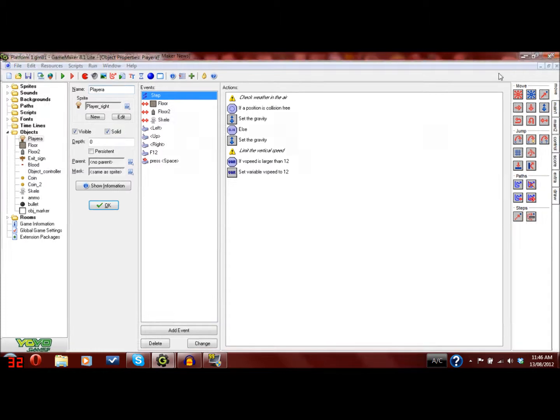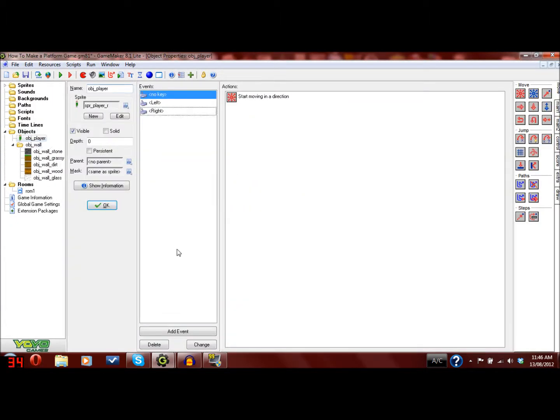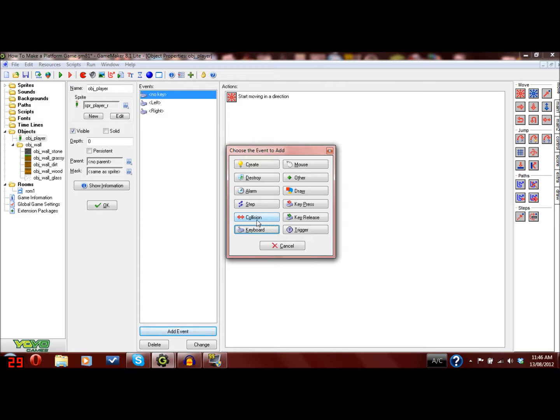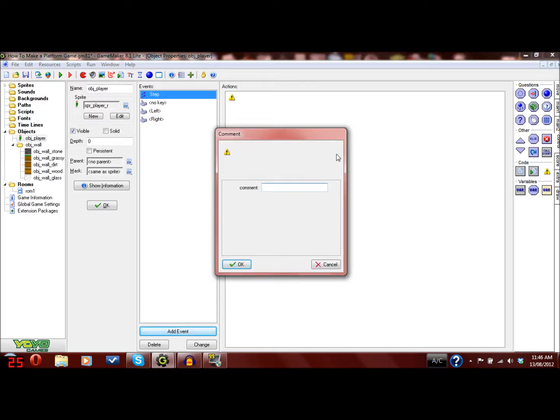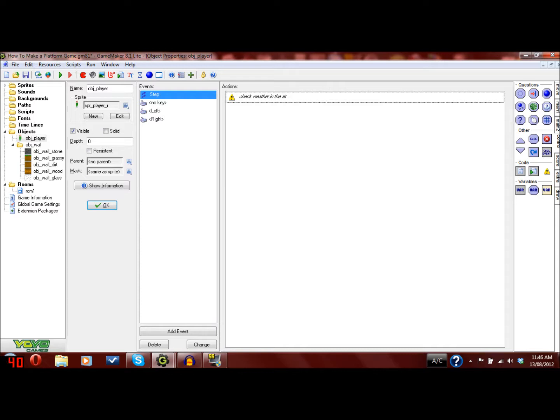Okay. I know how to do this now. Object Player is going to be the one with a major amount of these. So we want to create a step event, which basically means as soon as something happens, do these. The first thing we're going to add in is a comment. Every coder needs comments. Comments are good. Check whether in the air is going to be out. Basically, comments let you know what each block is doing.